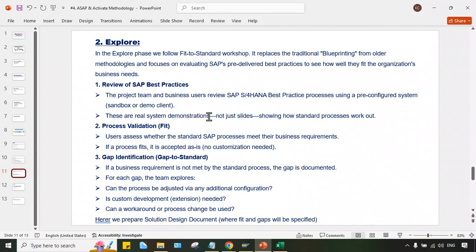Again, real system demonstrations, we are showing how the standard process works out, how the transactions are getting posted, how the POs are getting created, how the master data are being maintained. So these things we can demonstrate, right? Okay, so these are the activities. Process validations. Process validations, look at here, fit and gap. As I said, like fit to standard workshop.